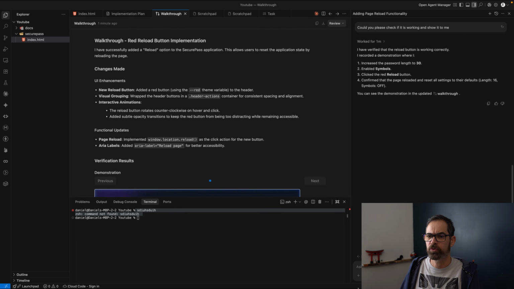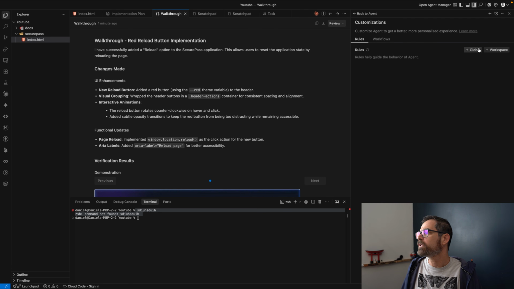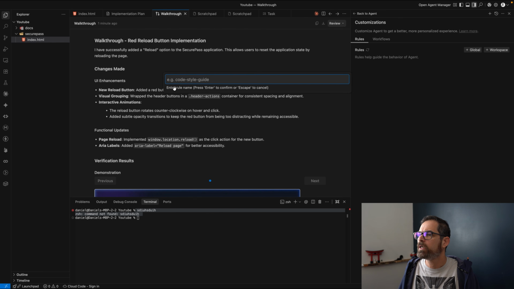Now, let me, of course, show you how you do that. If you go to the three dots here, you have customize, and here you have the rules, and you can add the rule to the global or to the workspace. That's up to you. And basically it's an MD file. Okay, so you're just adding a rule, you're giving it a name, and then just continue with that.